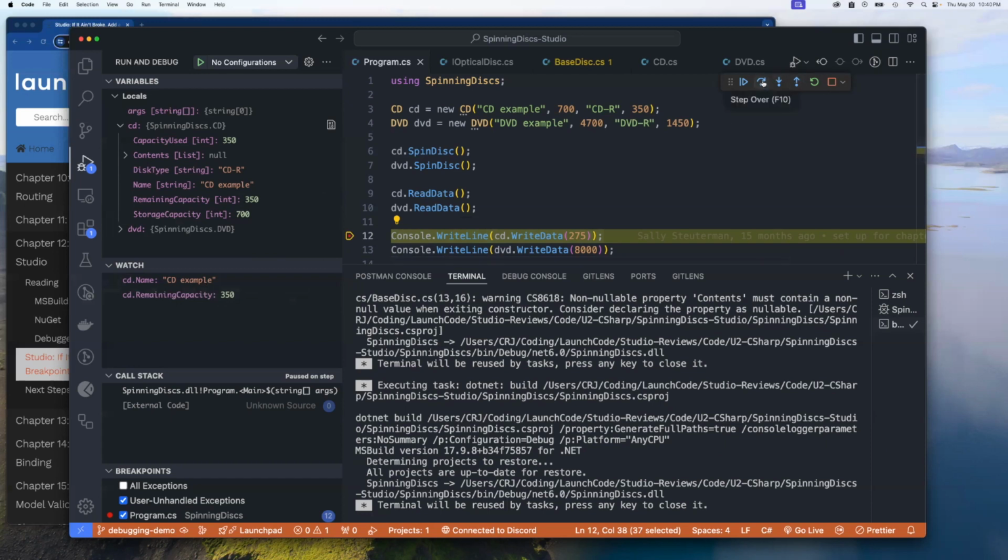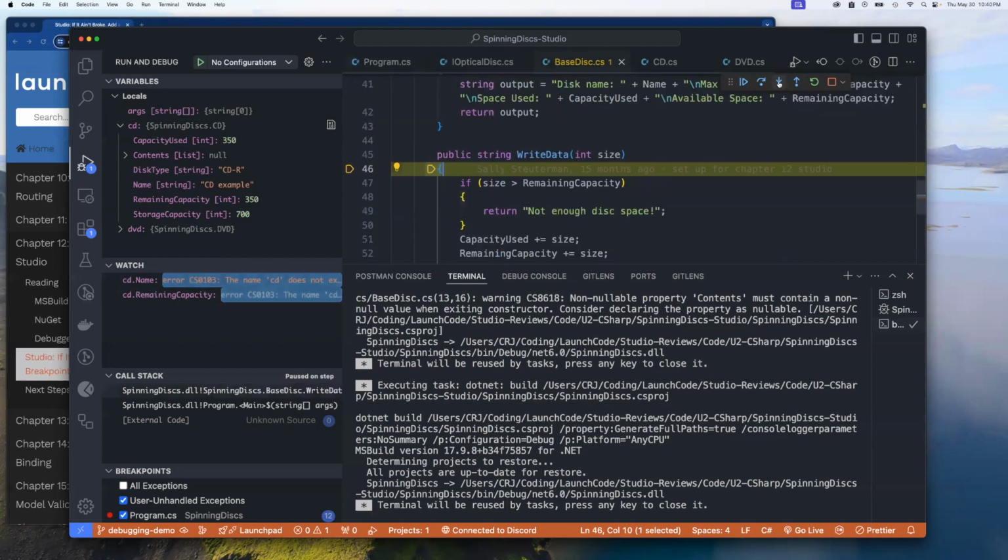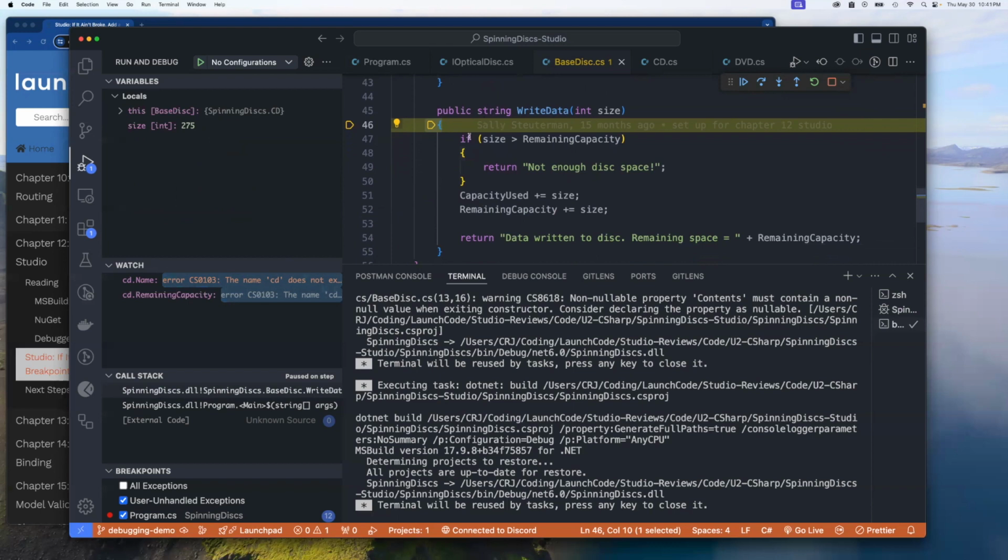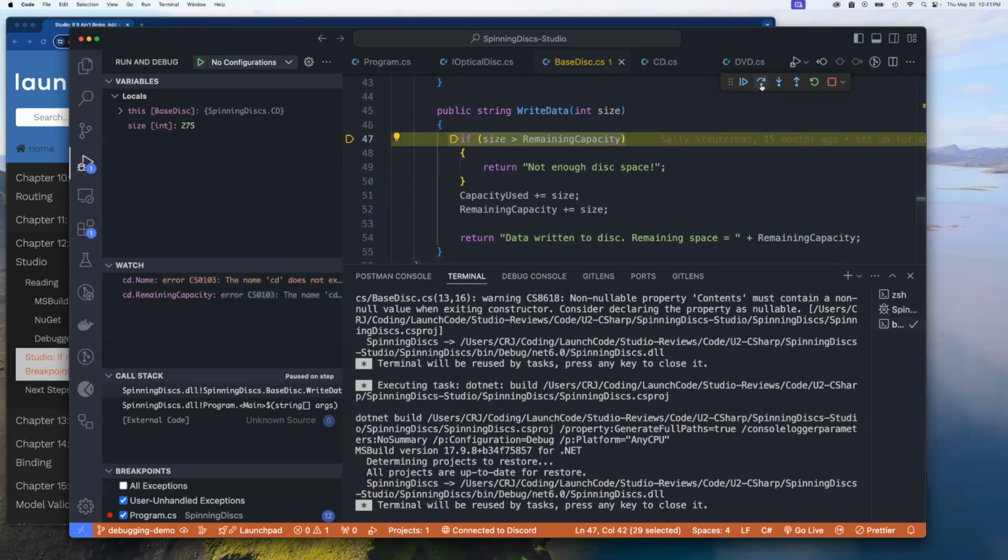Okay, so I'm going to go ahead. We already know what happens when we step past this. We get an unexpected result. What I'd like to do is step into it. So I can hit this button here to step into, and it goes down into write data. And now we're at the point where it's going to start executing everything inside the body of write data line by line in the base disk file. So let's step through.